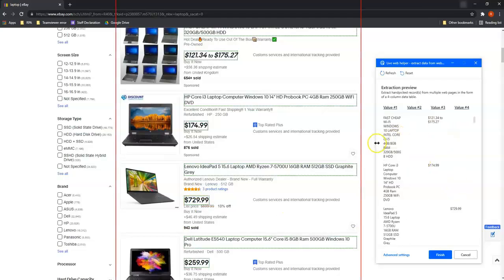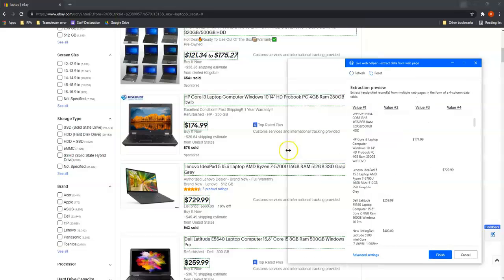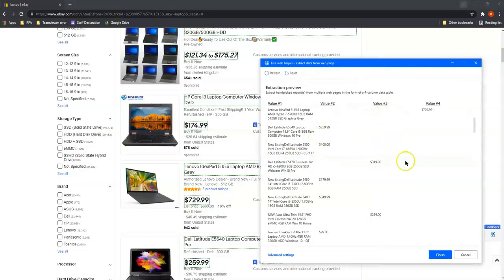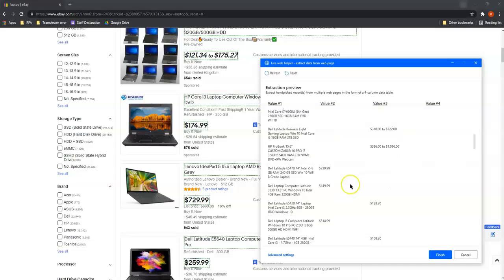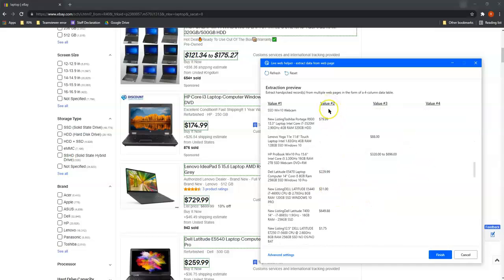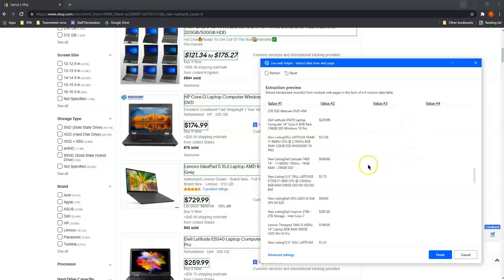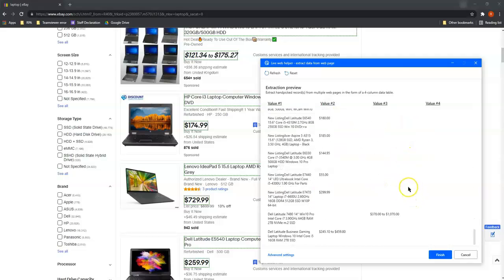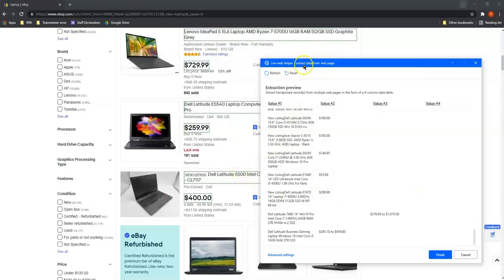and then let me expand this. So you see, we have all the values. So at our end we can do some logic to check if this value is empty, then we can get the respective values. Okay, so once done, it's not done yet.